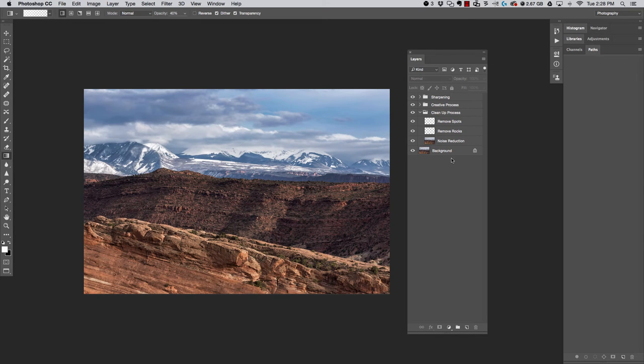So get in the habit of renaming your layers, especially if you save this file and come back to it a couple days later, or maybe even weeks or months later. You're going to have to go through and figure out what these layers mean if you don't take the time to rename them. So that's it. Rename your groups, rename your layers, and that's step number two in organizing your layers.